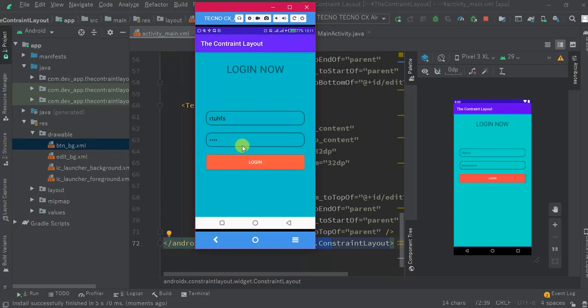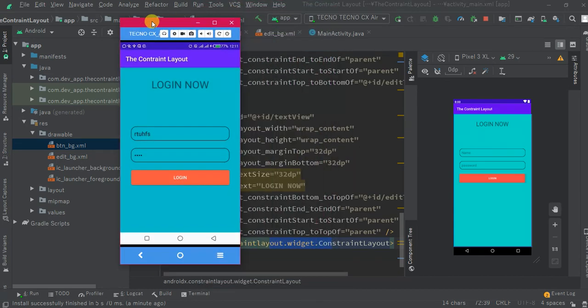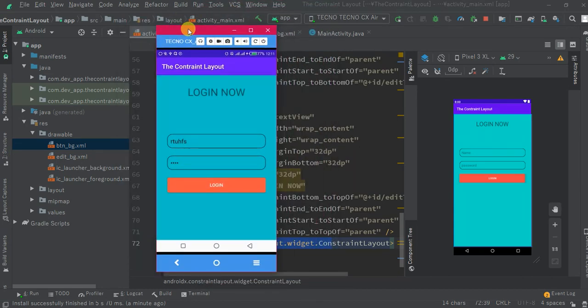Wow. So that's it for today, guys. That's how to work with the constraint layout. I hope you enjoyed the tutorial. Bye for now, guys. Peace out.